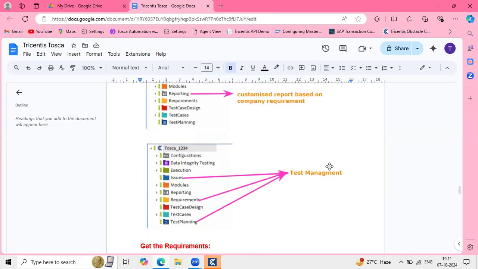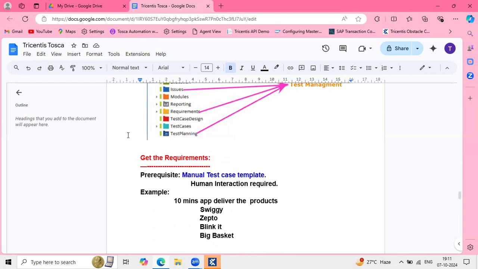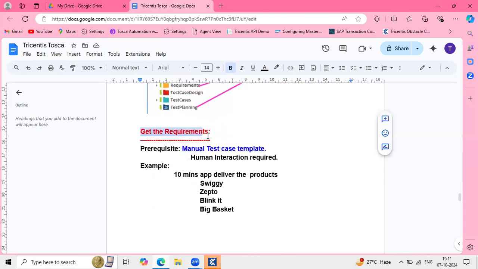This is the test management activity. And I explained to you how we get a requirement for the automation. If you're working in any automation team, not only Tosca, but also if you get a chance to work with Selenium, UFT, or Rift, whatever the automation tool is, the prerequisite is always a manual test case template. We require a manual test case template: the test cases prepared by the manual people.